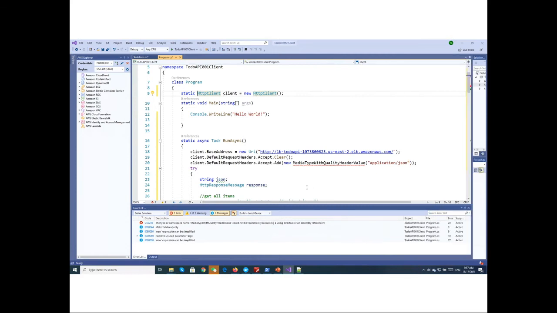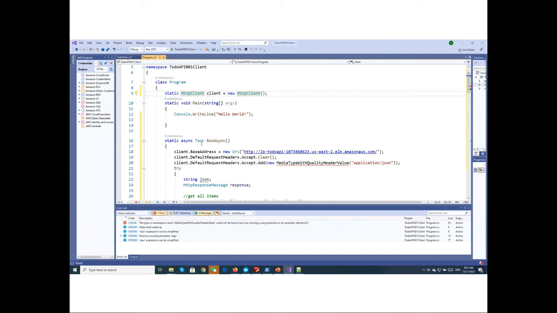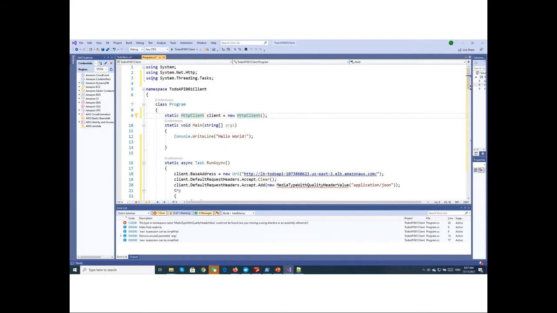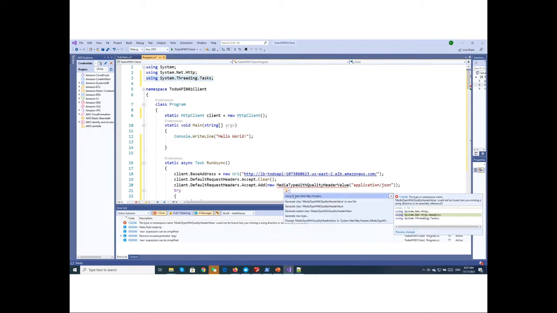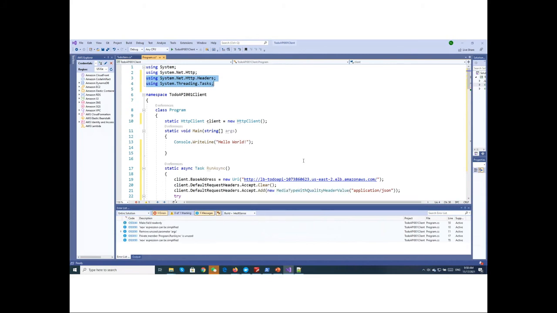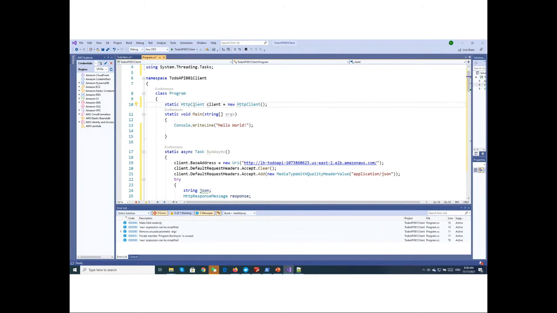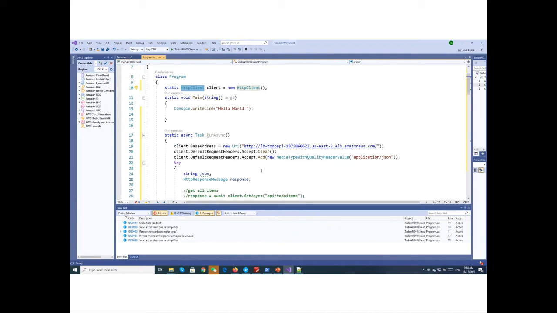And then I need to use, because we're using asynchronous programming, right? So for sure we need to have System.Threading.Tasks. Let me just see here. Okay, so everything's okay. We mentioned we need to have an object of HttpClient, and then the client needs to specify the base address.